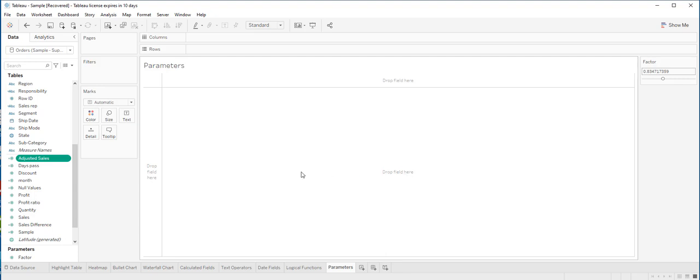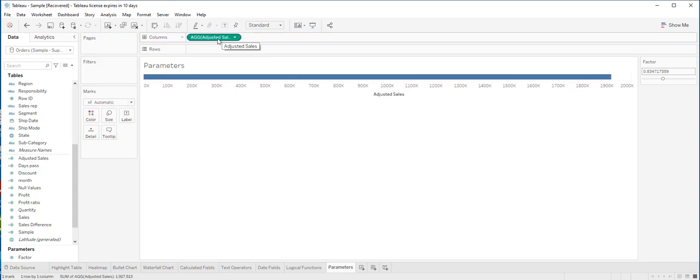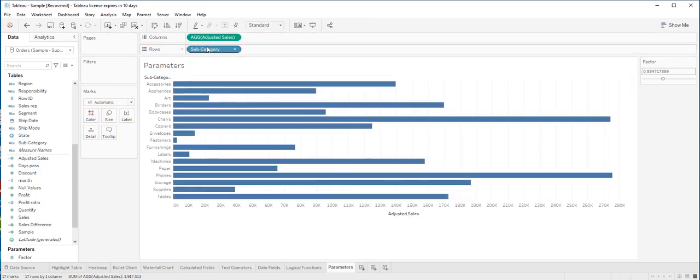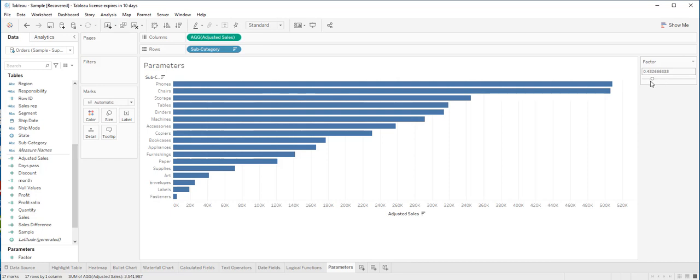Now drag the calculated field Adjusted Sales to the columns and add the subcategory dimension to rows. If you like, you can sort the bars by their length. Now you have created a what-if analysis. The values can be adjusted by changing the growth factor in the parameter control. So you can, as you see, change the factor and the values are going to be adjusted when you change the growth factor. So this is how you can use parameters in a calculated field.